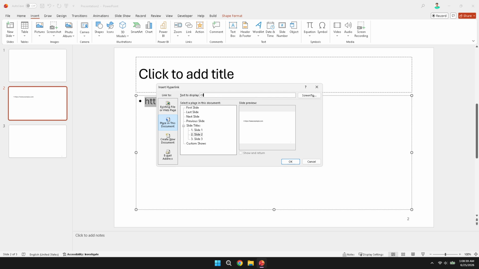There's also a screen tip button. If you click that, you can add text that appears when someone hovers over the link during your presentation. Both of these are optional. Once you're happy with everything, click the OK button at the bottom right of the dialog.